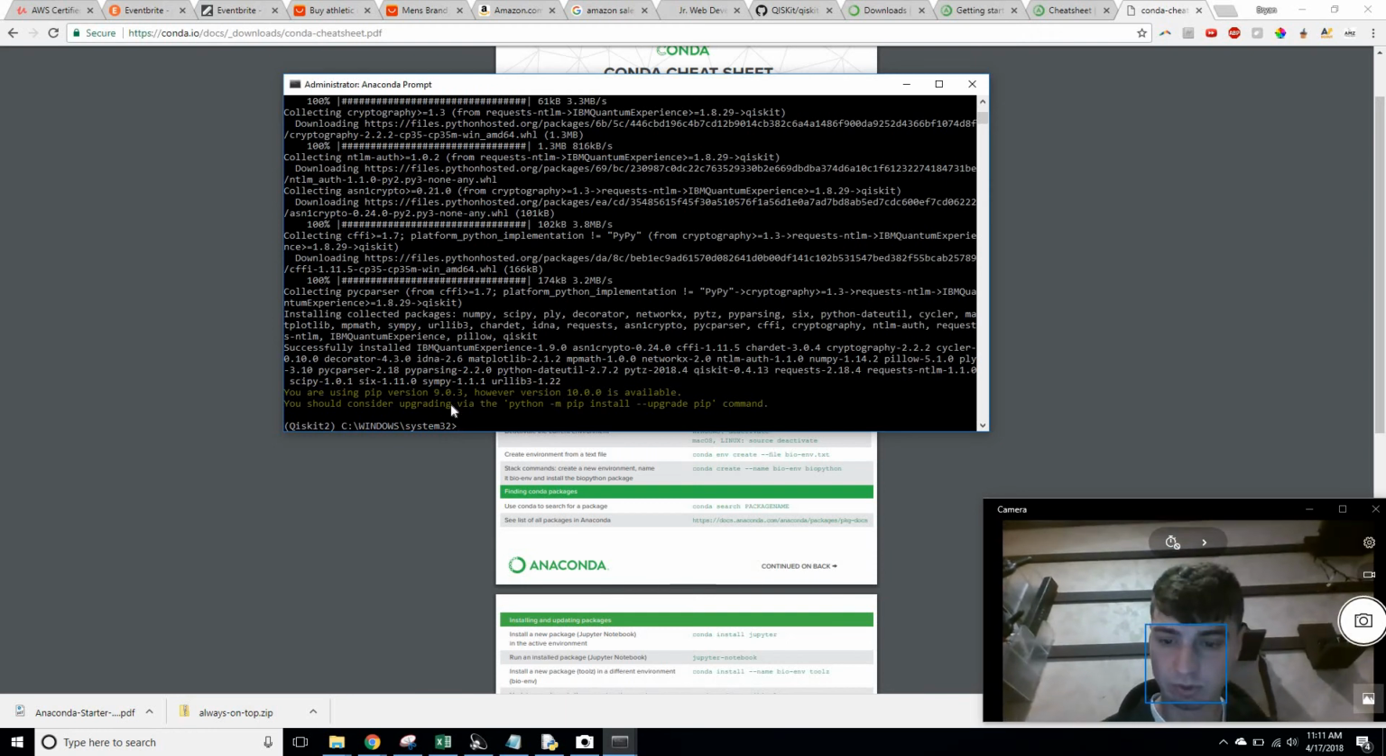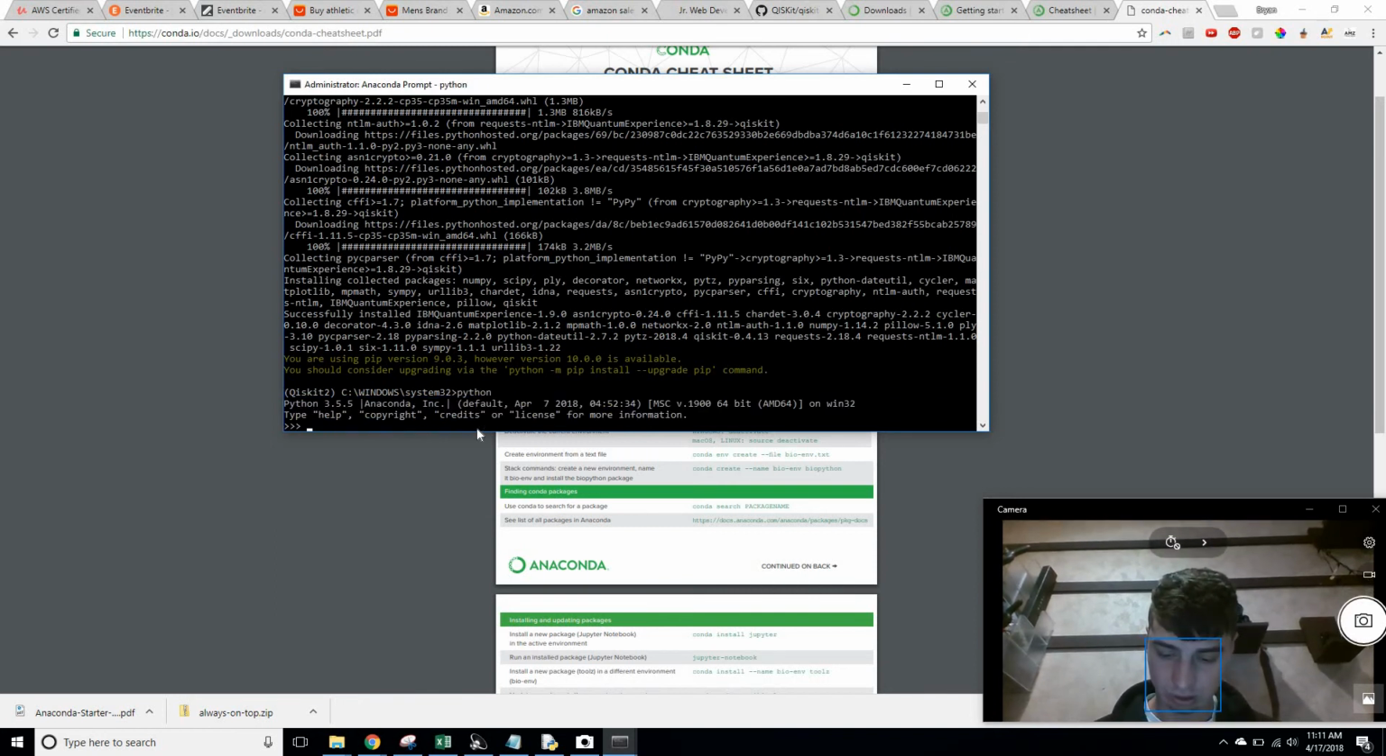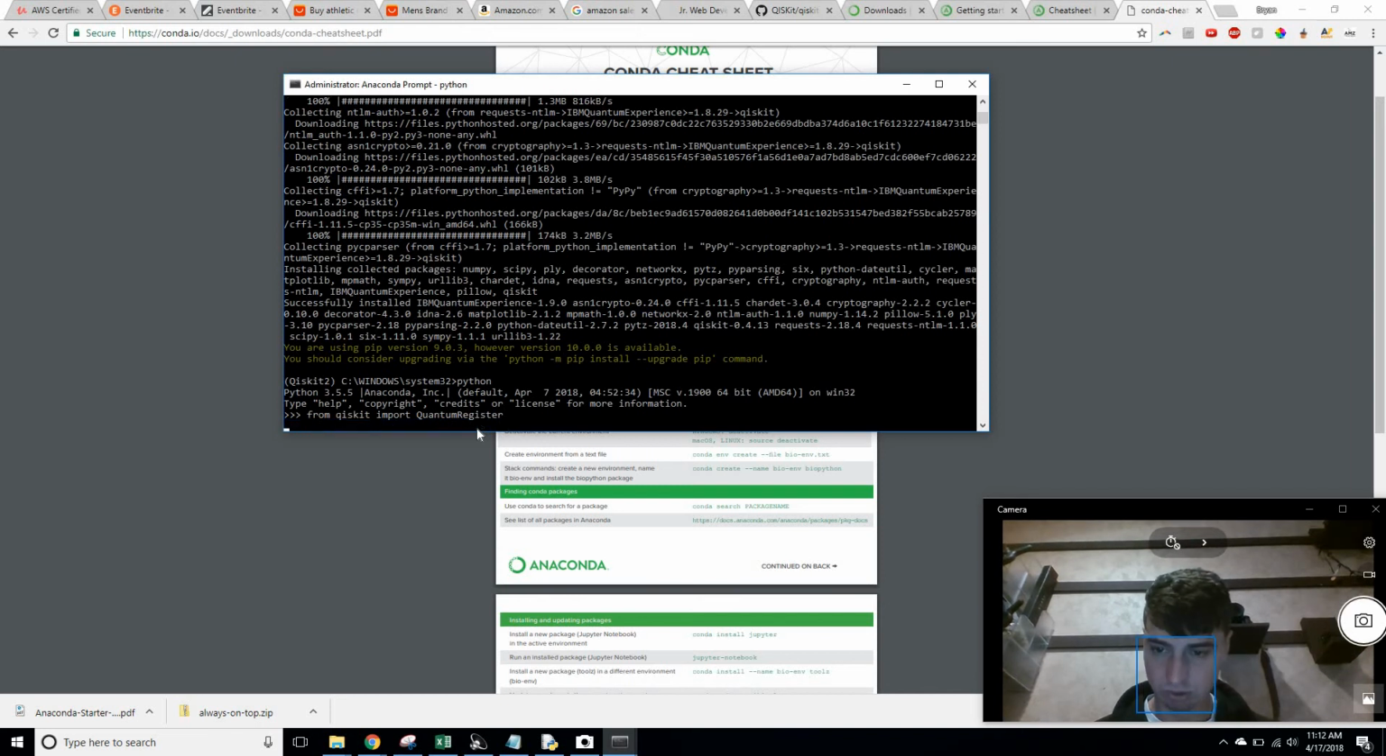Alright, so that just got through. So now we have our library installed. Let's go ahead and run Python, and then just to check to make sure it went through, we'll import. We'll do from Quantum Information Systems Kit, import quantum register. And once that works, which it did because we got it returned, then we know that our installation was successful.